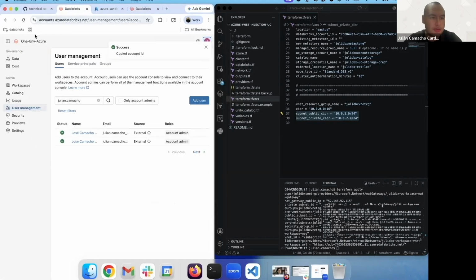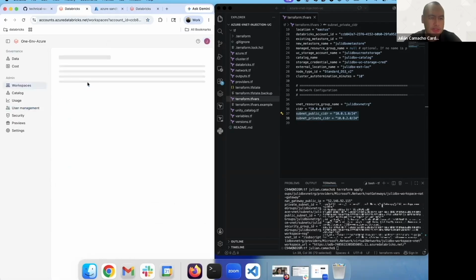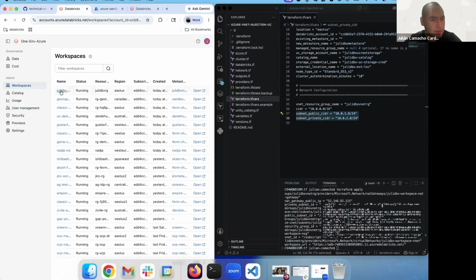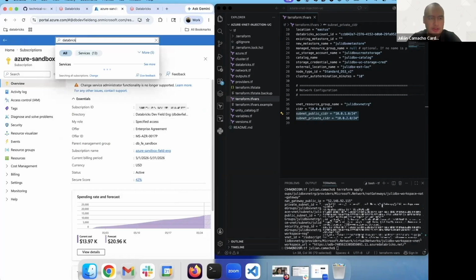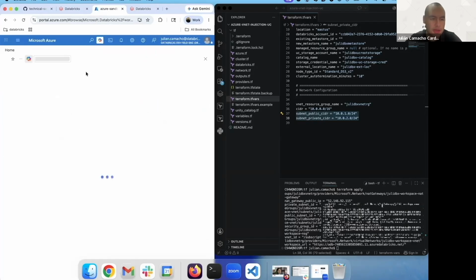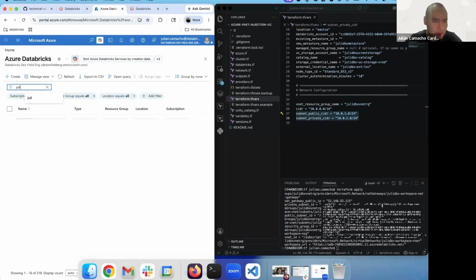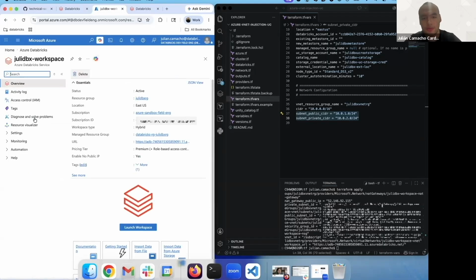You can also check it out from the Databricks account console. If you check on workspaces, it's here, Fully DBX workspace. Also on Azure, if you type Databricks, click on Azure Databricks, search for your workspace by name here. It's also here. So that's pretty much it. We successfully deployed the workspace using Terraform.